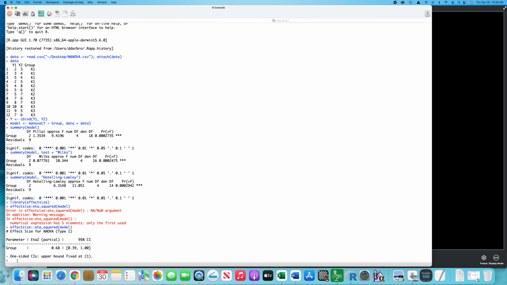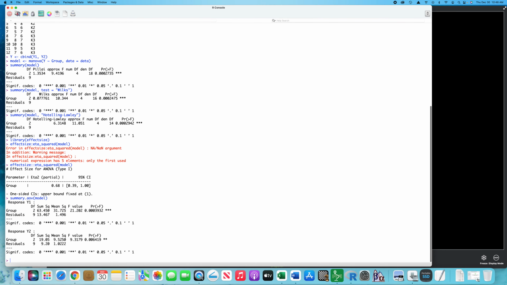Now, something we can do if we want to examine the individual ANOVAs, and again, we don't want to do that, but if we did want to examine the individual ANOVAs, we could just run the summary AOV command for the original model. And what this will do, it'll run 2 independent ANOVAs. In other words, it'll run an ANOVA on Y1, not considering Y2, and Y2, not considering Y1. Same thing if we did just a standard ANOVA of just Y1 over group.